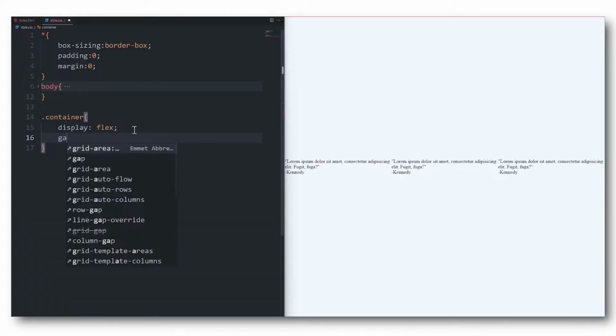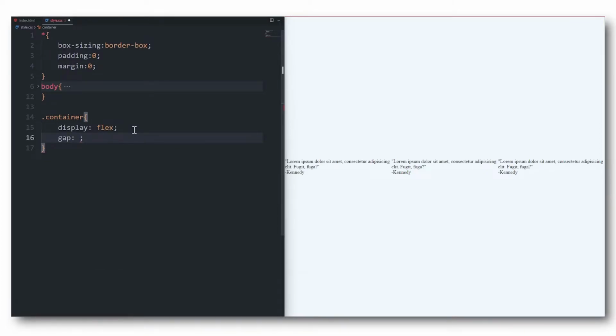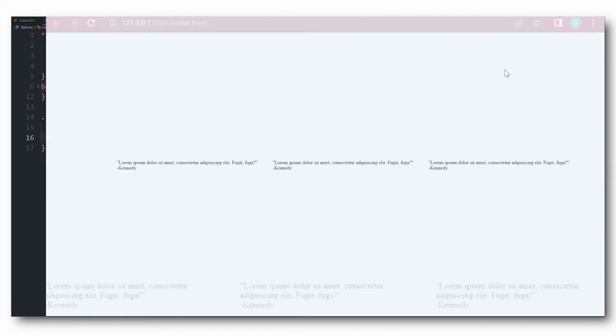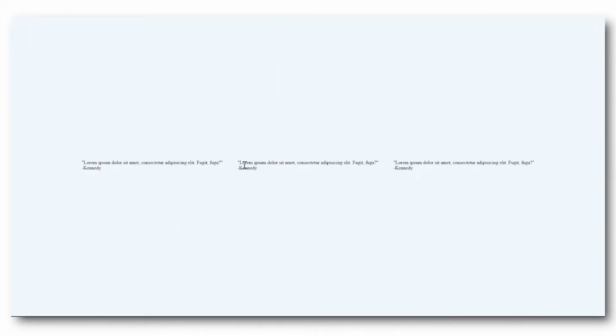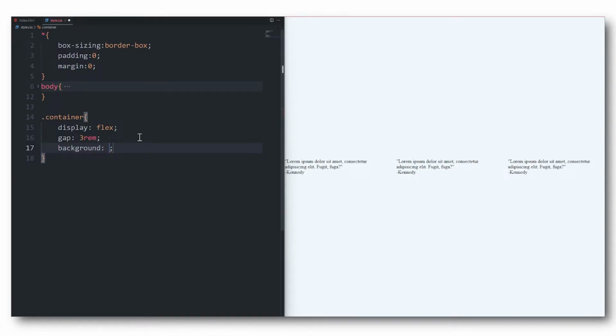To create a gap, we have already talked about this property, which is gap. And let's create here 3 rem of gap. And now if I show you again, then you can see we have this gap between these flex items. Okay. And now let's change the background to white, and let's add some padding as well.